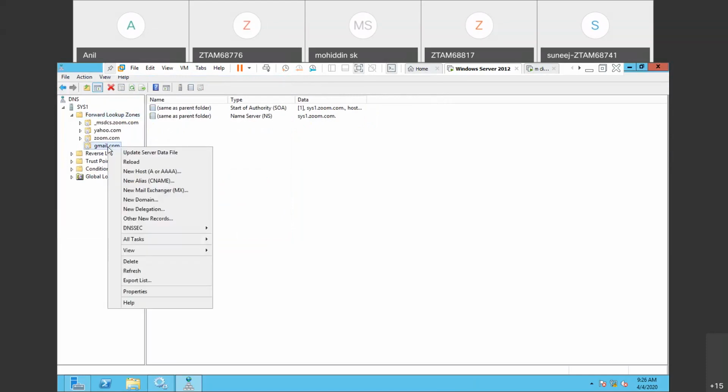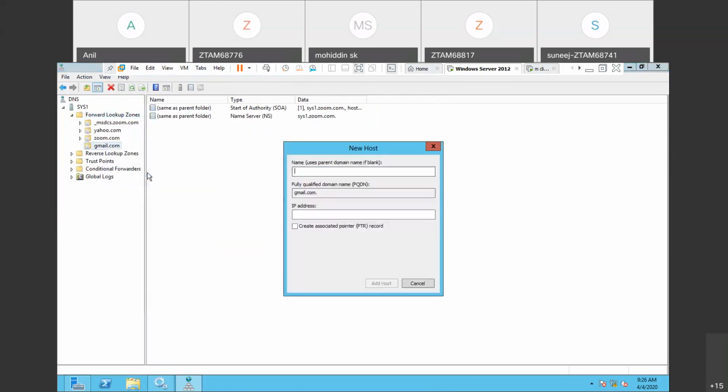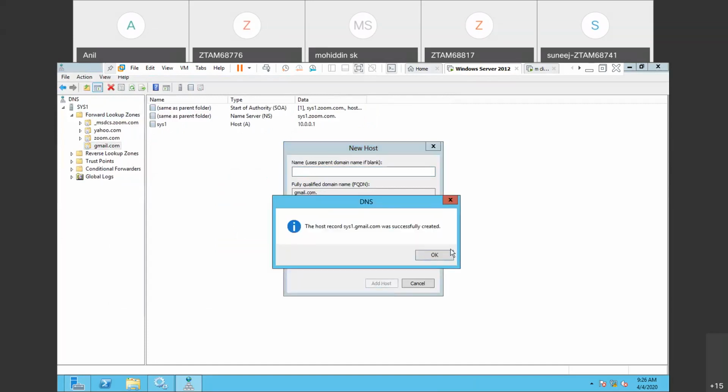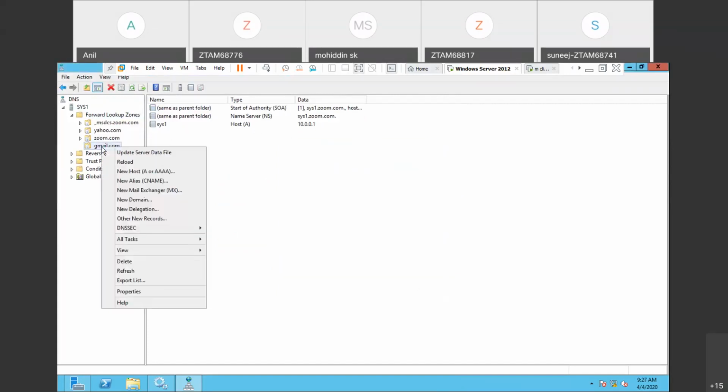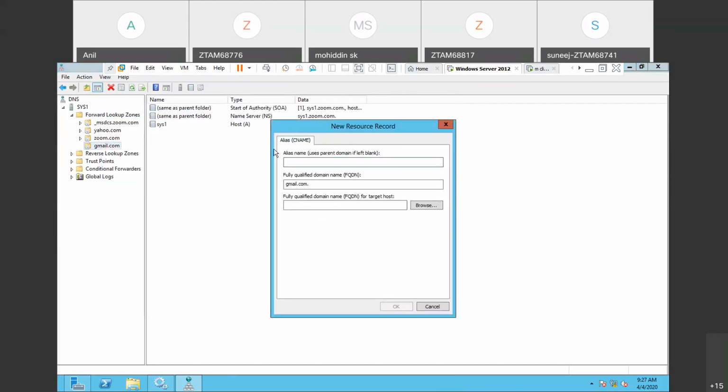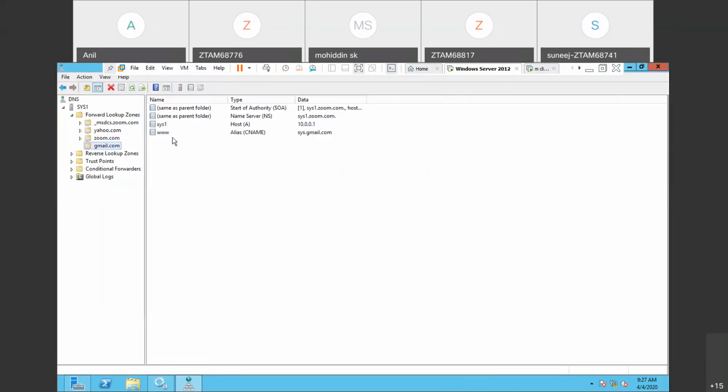So I need to create two more records. What are the two records? One of them is the host record, the system name with IP address. This is my DC IP address. The host record is created successfully. Now I need to create the alias record, because users will be accessing my public site with what name? www. But the actual name is system1.gmail.com. Now this is created in the DC.